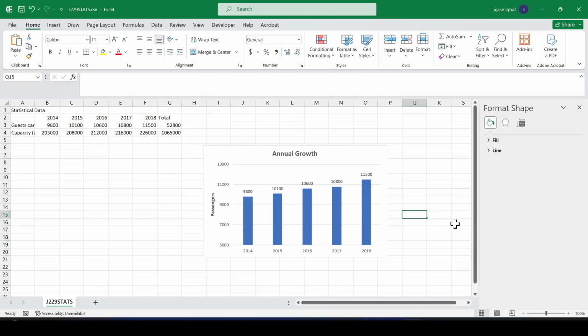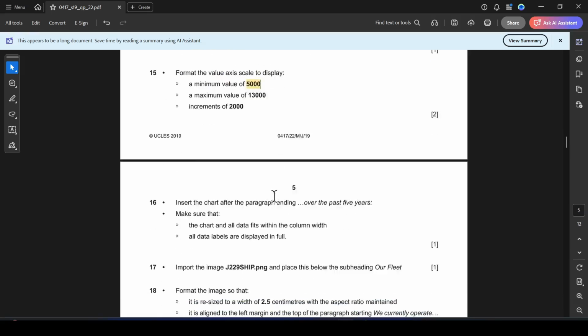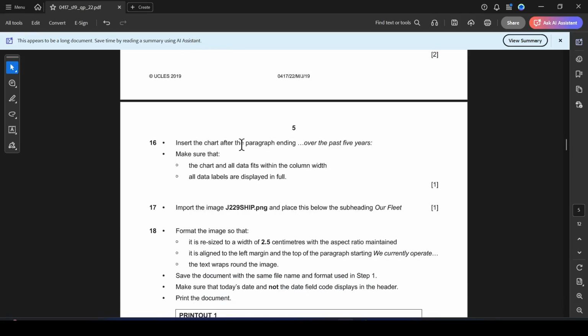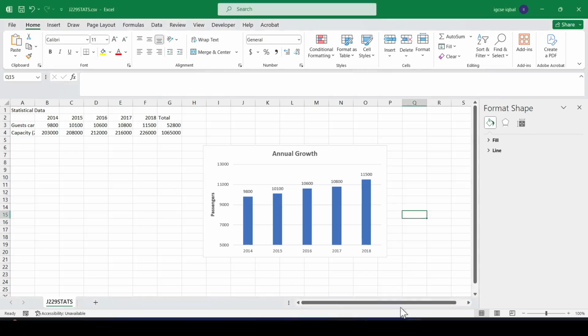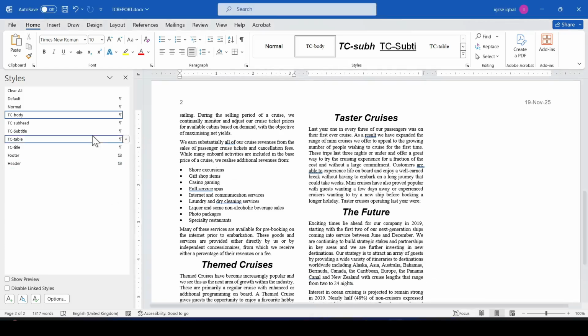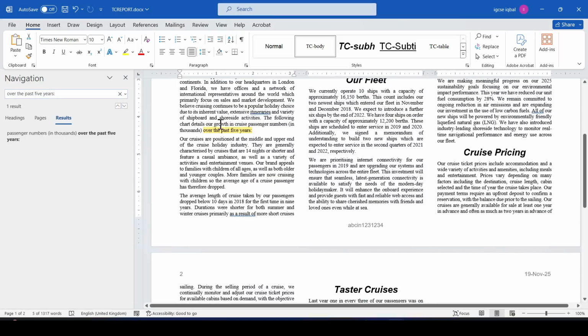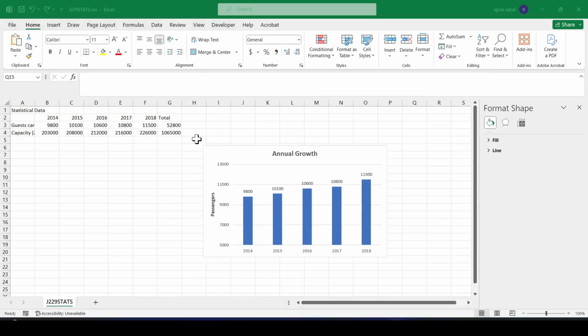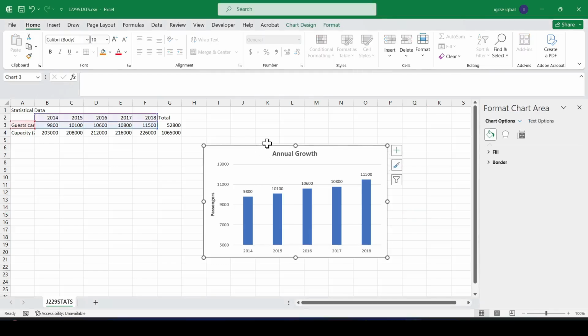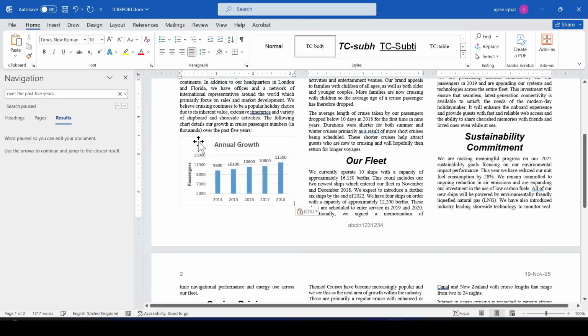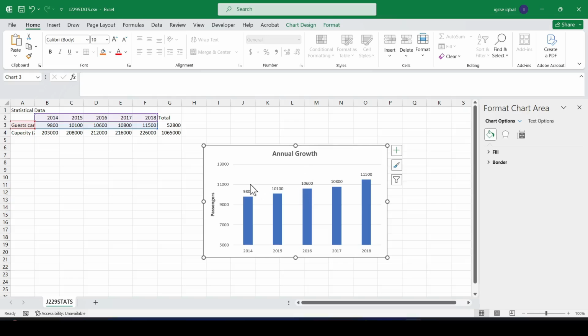Let me go to the question paper here. Insert the chart at the paragraph ending over the past 5 years. So now we will go to our Word. Let me close this, Control F. Let me search for over the past 5 years. Yeah, we got this. Now press enter, and we need to copy this, Control C, and paste it here, Control V. Perfectly fine, done.